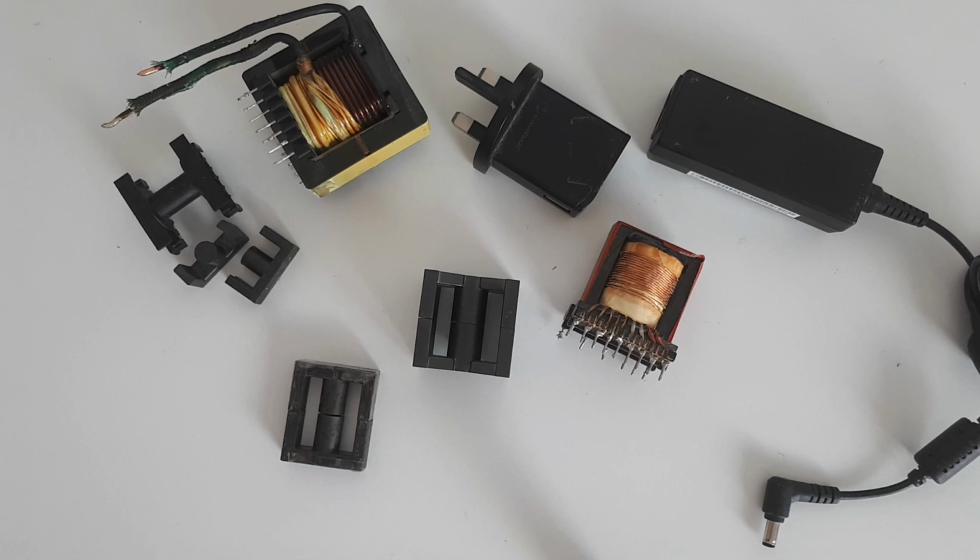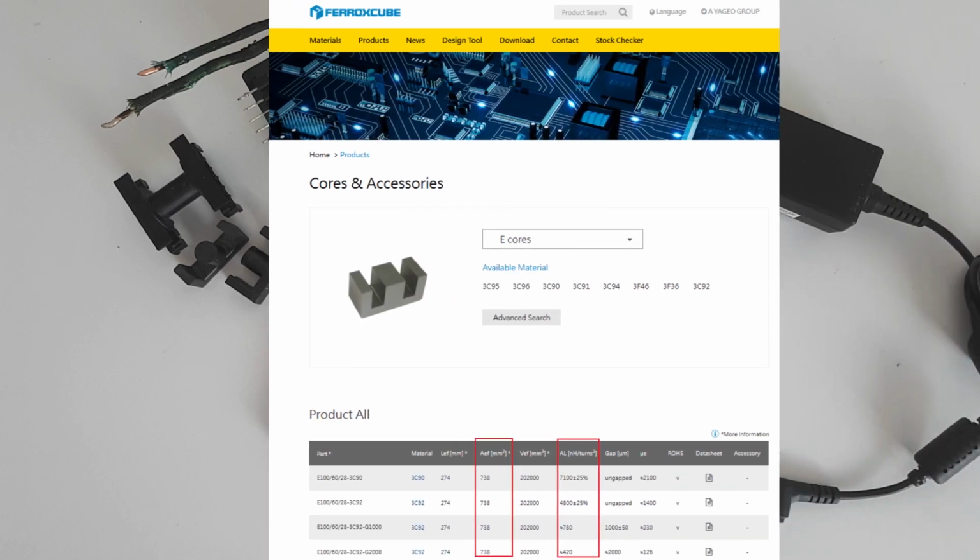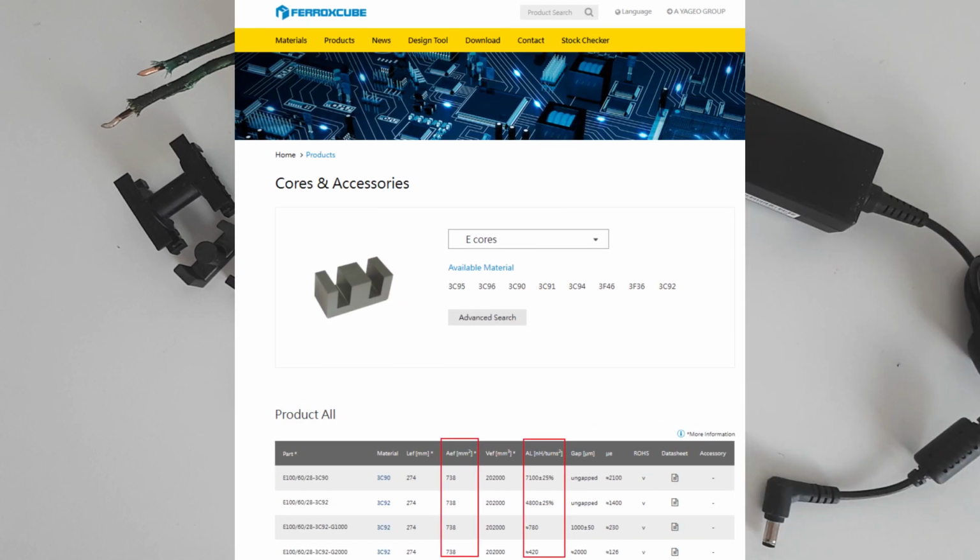So once you've chosen a core, you can find the data sheet and then look for the values of AE and AL. They're quantities which are very commonly given in the ferrite core data sheets. AL is just an inductance per turn, and AE is like an effective area, but it doesn't really matter.